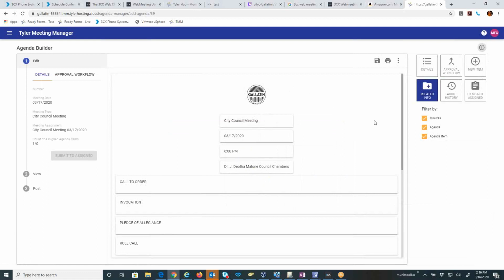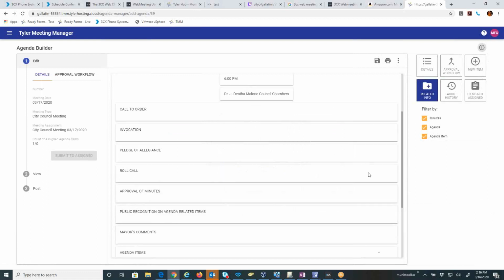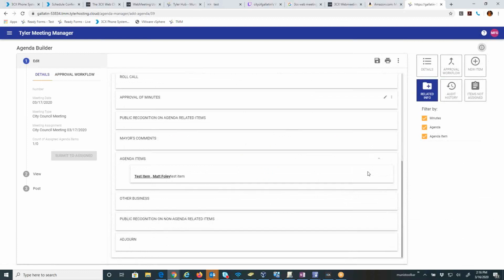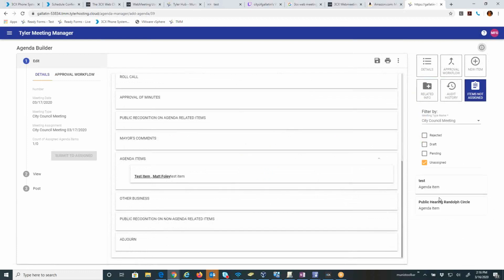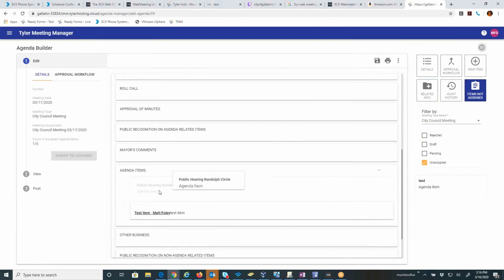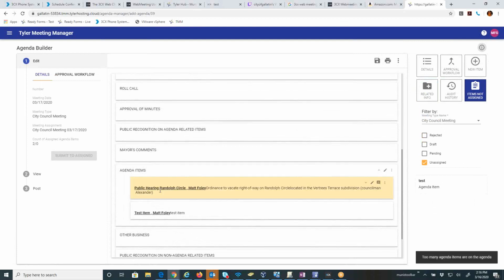So it's not doing that now. Okay, good. And it wouldn't let me drag this particular item on there. Oh, it might this time. Too many agenda items are on the agenda.